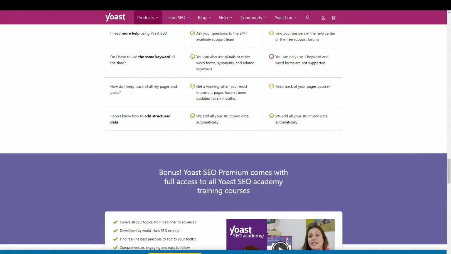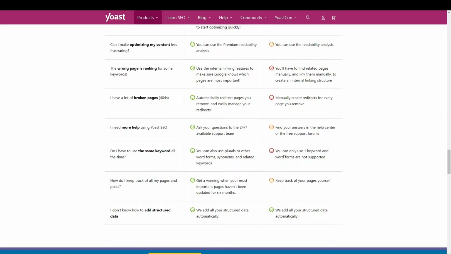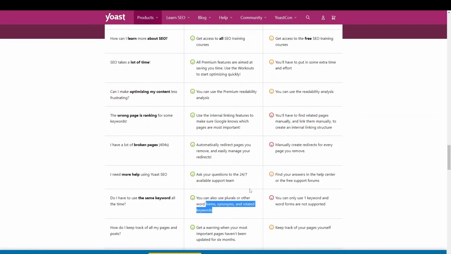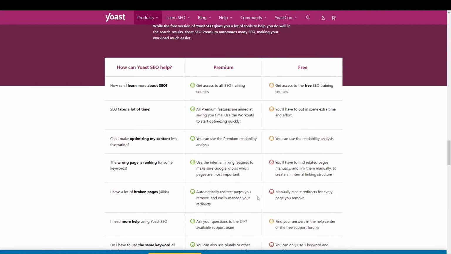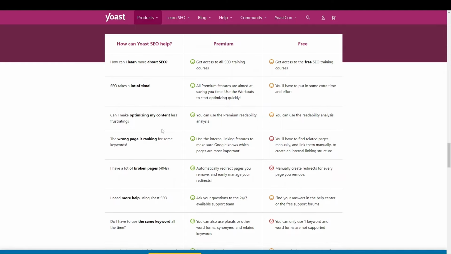Things like different types of keywords. So in the free, obviously you can only use one keyword, but in the premium you can use plurals or forms or synonyms or related keywords. If you need more help, you can always ask your questions to the 24/7 support team. 404s, optimizing content, it's a lot easier with the premium.